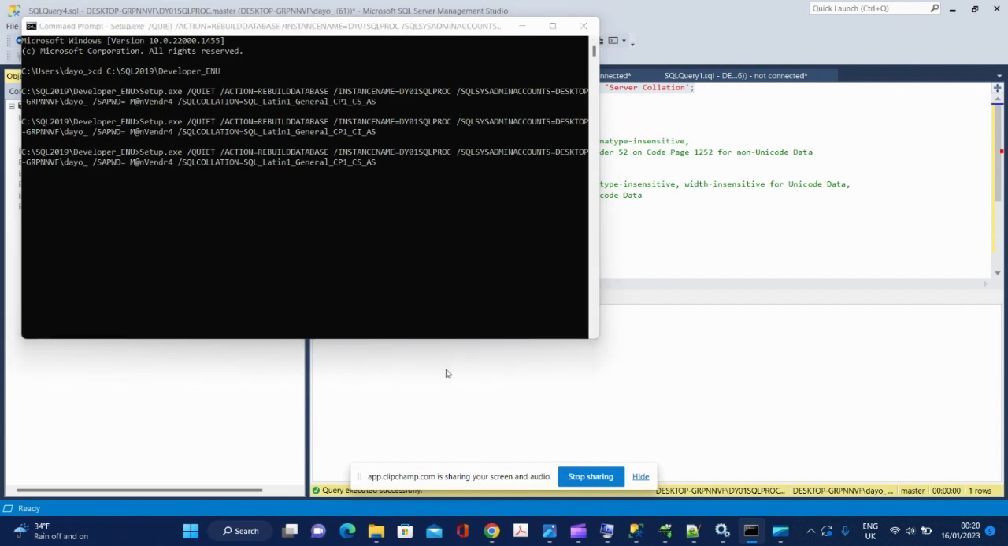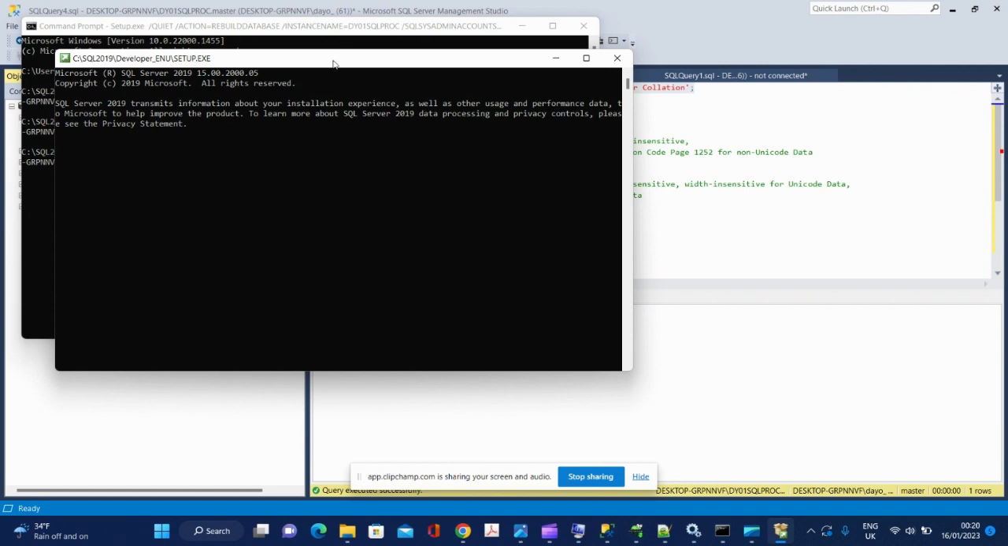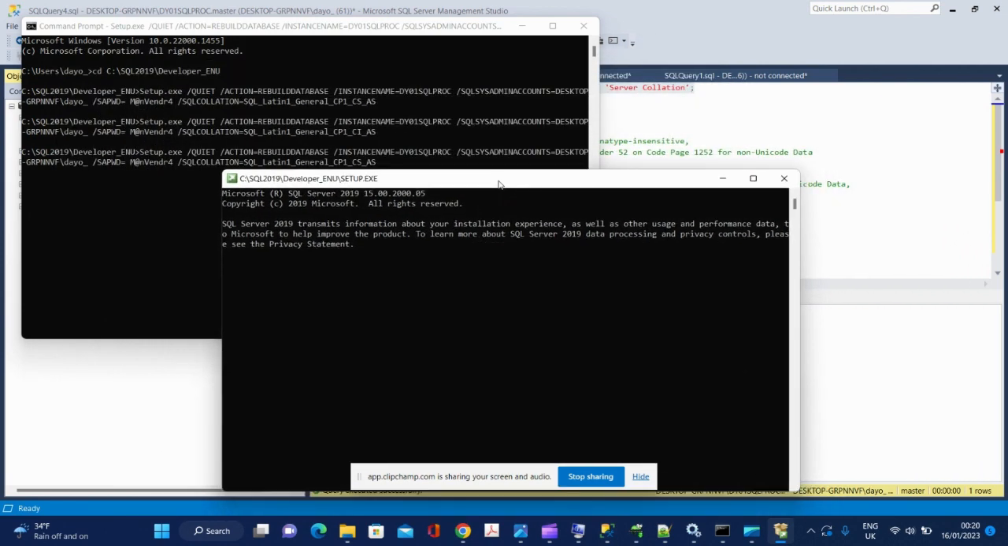Run it in the command prompt. Another window should pop up. Yep, you have another window here. That is rebuilding the system databases, and once that is done, this window should disappear. Once that window has disappeared, you can just refresh and check your collation. Your new collation will be there, and it's just as simple as that. This might take a minute or 30 seconds, but as soon as this window is gone, I know that the collation is there.